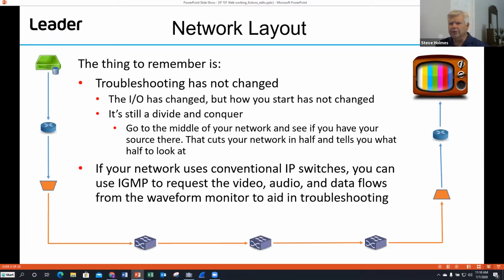The thing to remember, though, is in this world, troubleshooting itself has not changed. It's still a divide and conquer. The I/O has changed, but how you go about tackling this is still pretty much the same. You're still going to end up going into the middle and see if, hey, is it coming in? Is it not coming in? That way you eliminate half of the network and half of where you need to look. But you need to know where these pieces are and how to get to them.